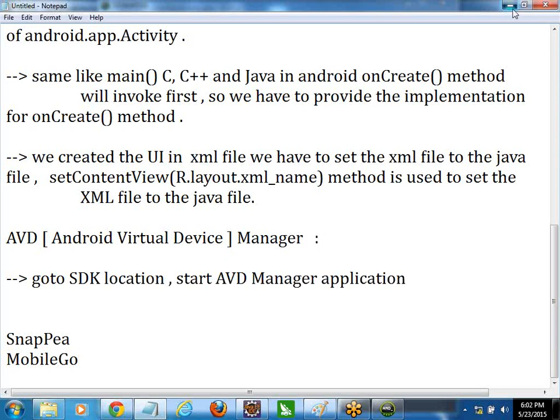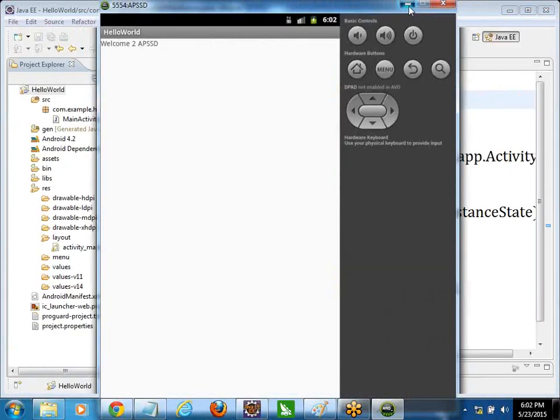So just give me a few minutes. I'll install this Mobile Go software. Directly we'll test the application on the mobile phone.